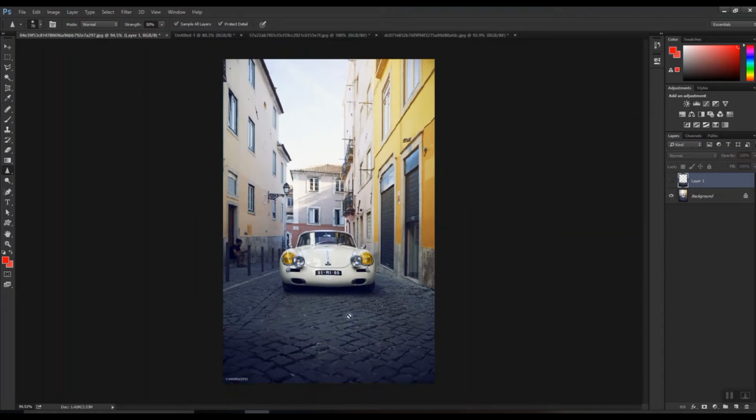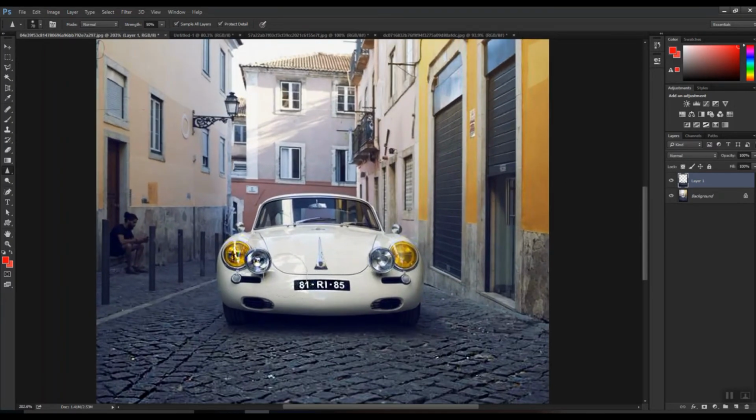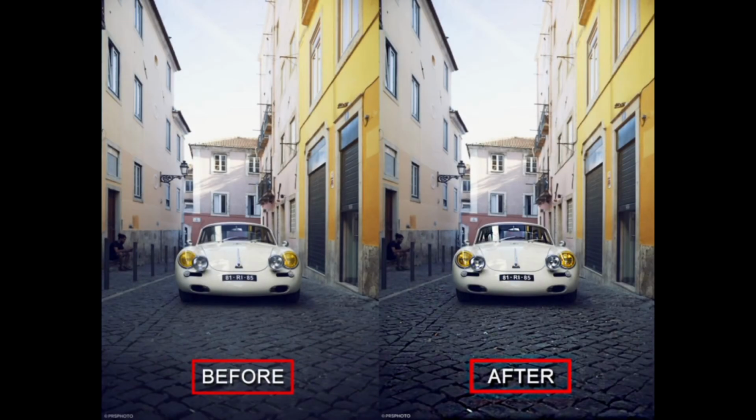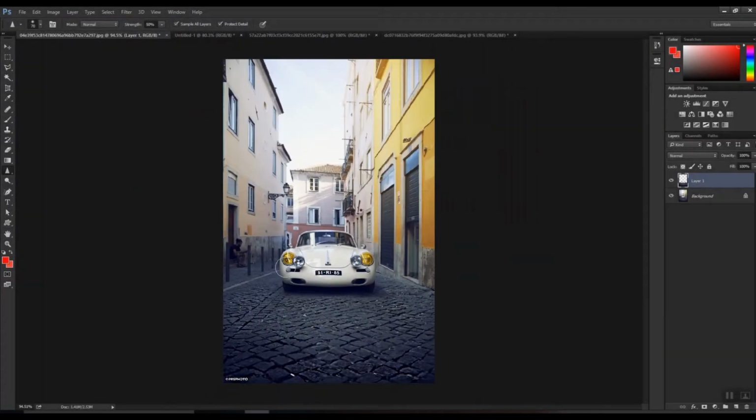Now as you can see, this was the before effect and after giving the sharpen effect, this is how the image looks. Just have a look at the difference between these two. This was before, this is the after. You can see the difference. Very basic thing about blur and sharpen tool.